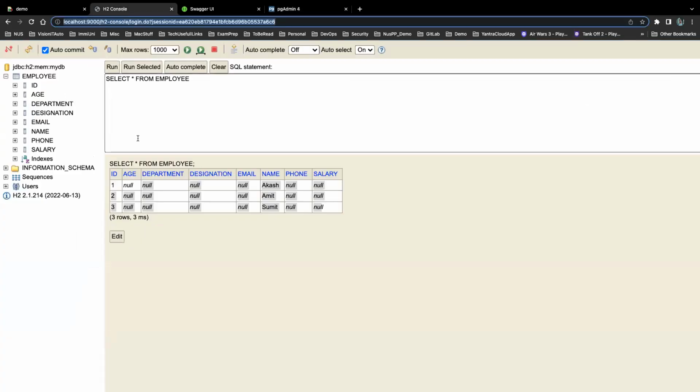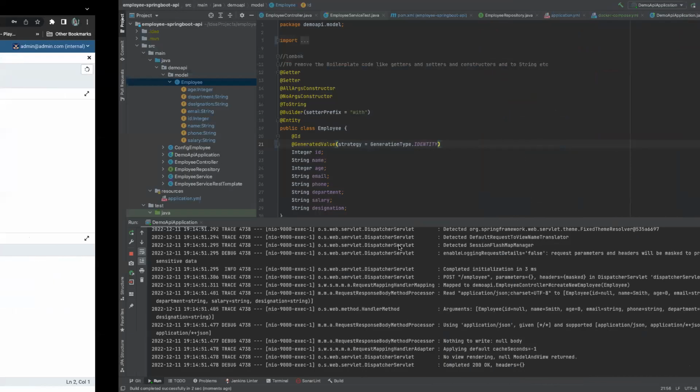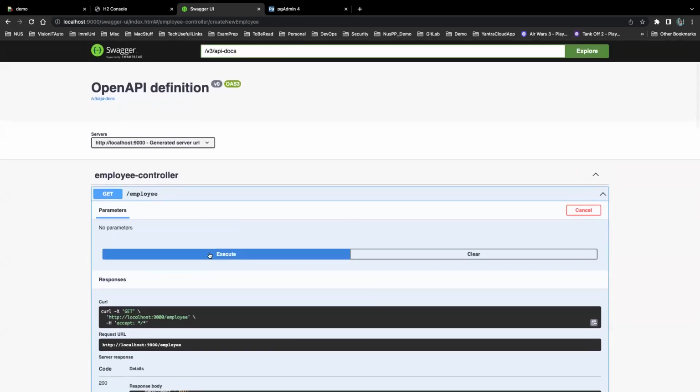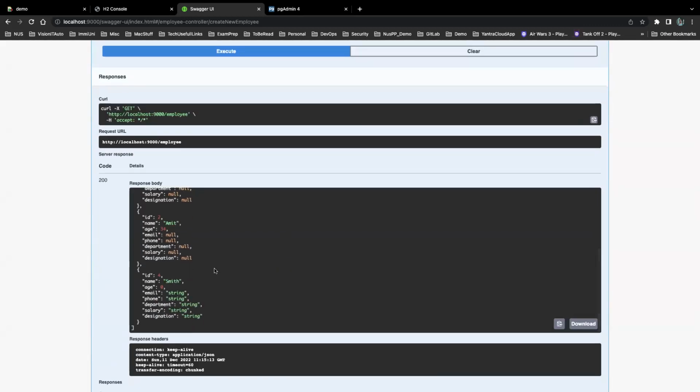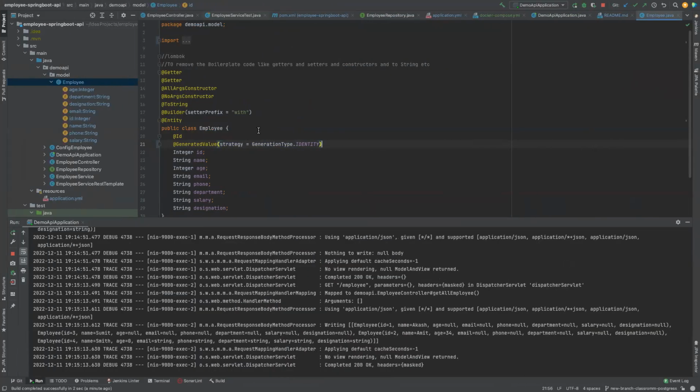If I go back here, click on run, you see Smith has come here. It is not going to the H2 database, by the way. So it's not that it's going and saving it there. It's actually connected to my Postgres database here. And if I go back here and do the get again, that Smith value will come up here. So that means I'm successfully able to connect my Spring Boot API with an actual database, not the H2 database, with an actual database, which is nothing but a Postgres database.